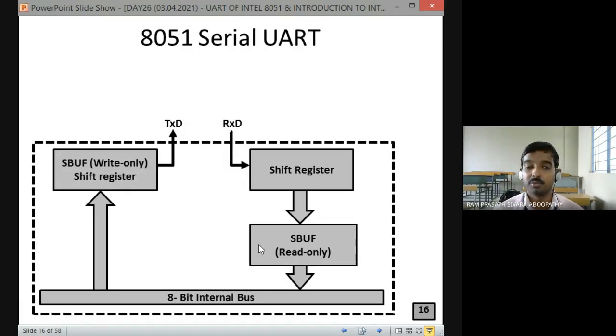Now, this is very, very important. I have told you it is a full duplex UART, so we have 2 pins. Now look clearly here. Here we have an 8-bit internal bus. So whatever data you transmit within the microcontroller is going to be parallel only. When it is transmitted, it is converted into serial data. Is it correct or not?